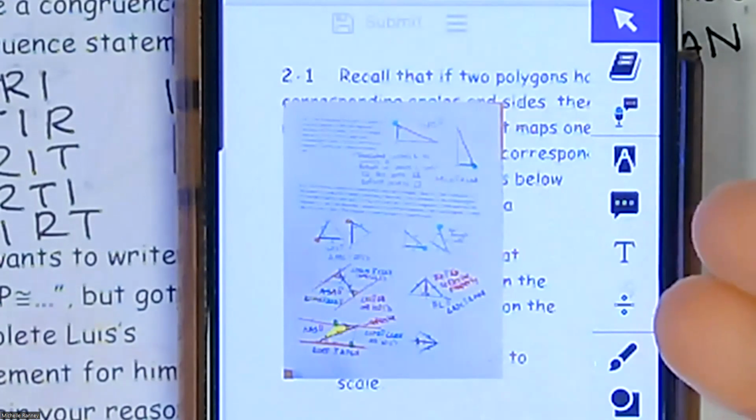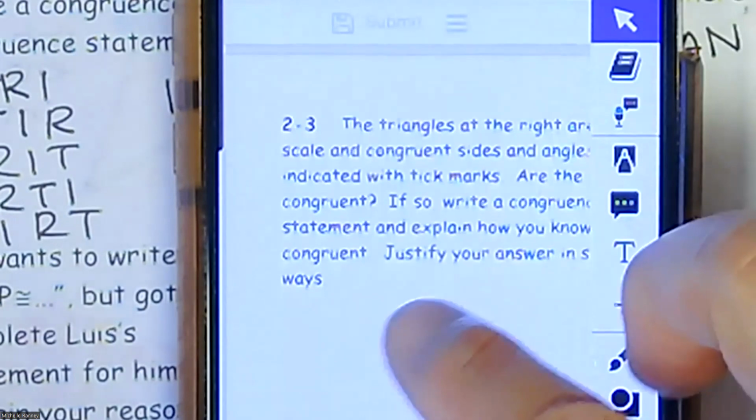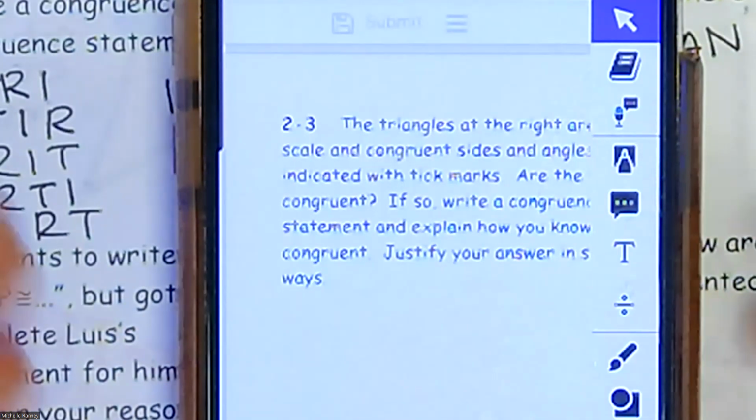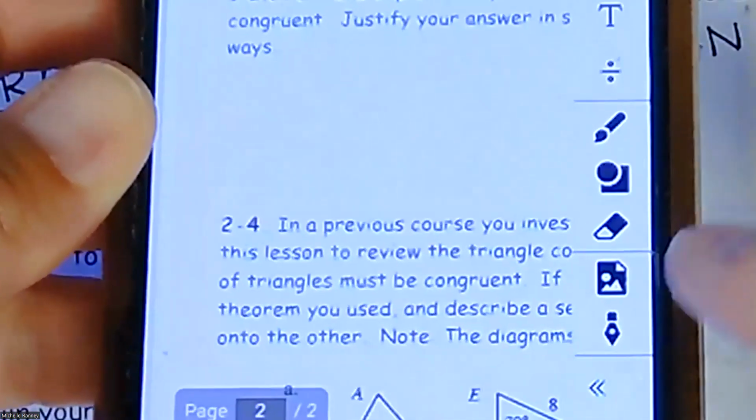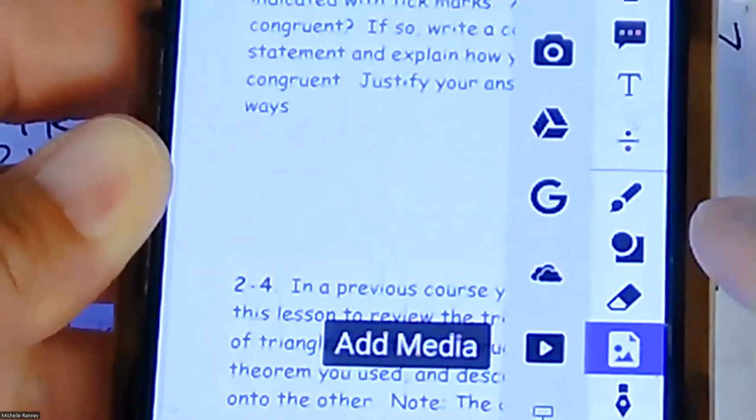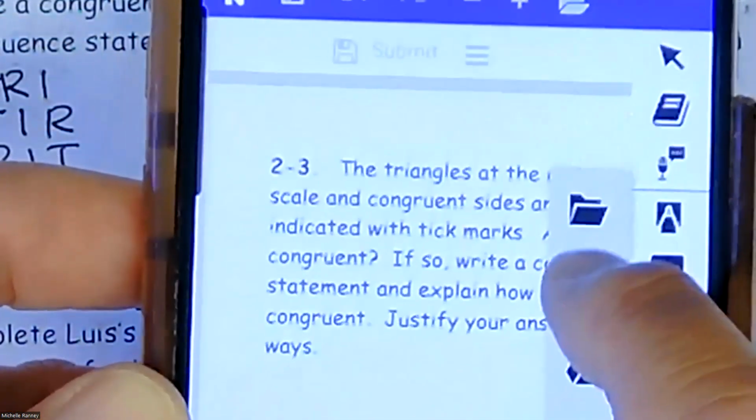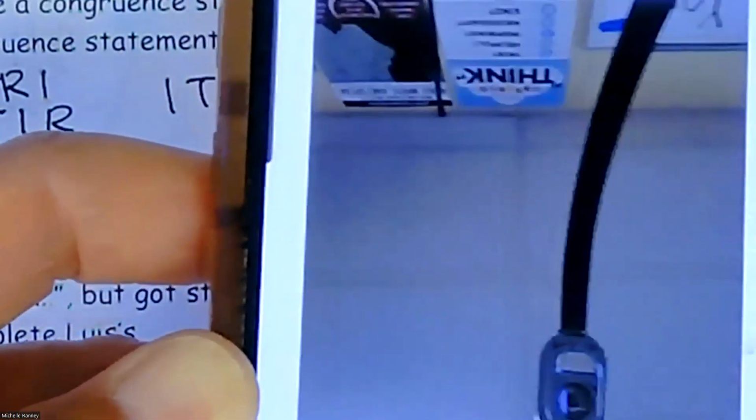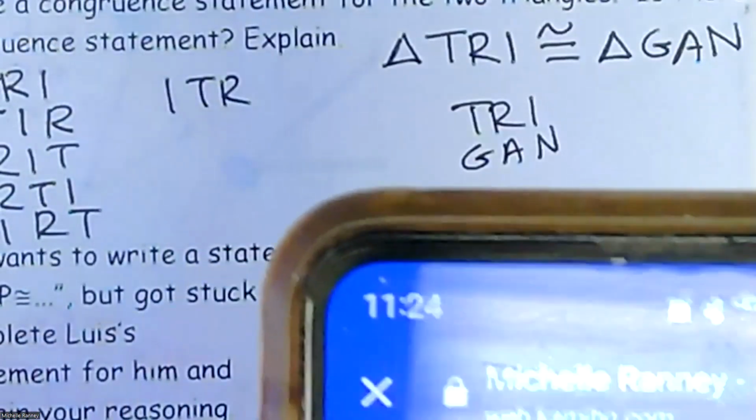Now, let's say on this next page, I try doing it where I haven't taken the picture. So if I haven't taken the picture, there's two ways you can go about doing it. You can then again go to Add Media. They have a camera here that you can use. It's going to take you to face front, and then you're going to choose back. I don't know the difference between these two. We'll see.